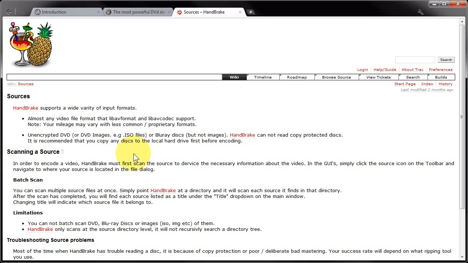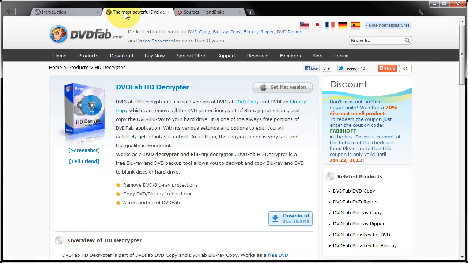So you will probably need some sort of DVD ripper. I can recommend DVDFab HD decryptor. I've already got a tutorial on how to use this on my channel, so take a look at that. DVDFab HD decryptor is free, so you can download and use that to rip DVDs to your hard drive, which will then be readable in Handbrake.